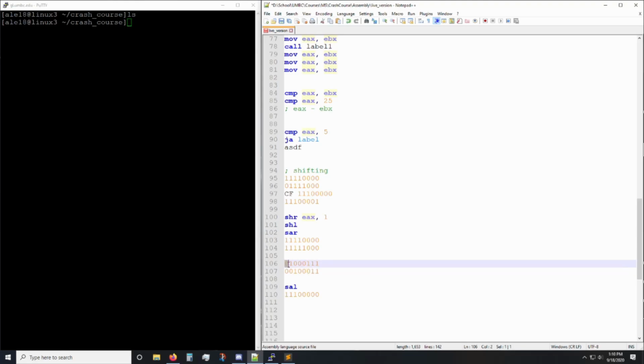It would input a 0 because the greatest one is a 0. So it sign extends your shift, left or right. Yeah, arithmetic shift right. Thank you, Colby.